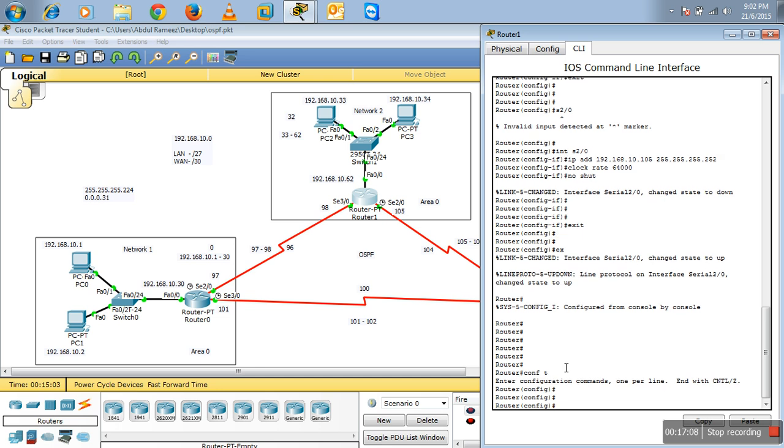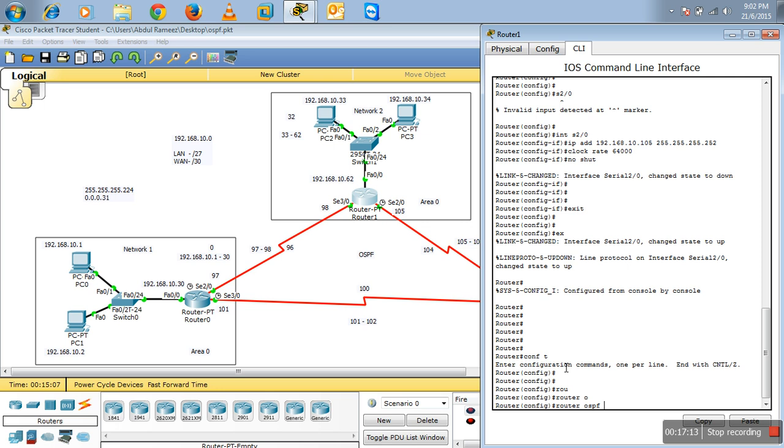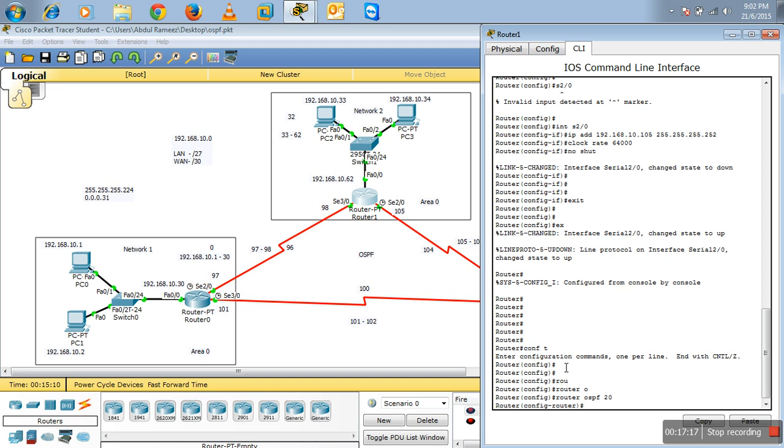Configure terminal, router OSPF. The process ID I am going to give for this router is 20. So here we need to advertise 32, 96 and 104. Network 192.168.10.32. The wildcard mask is 0.0.0.31, area 0.